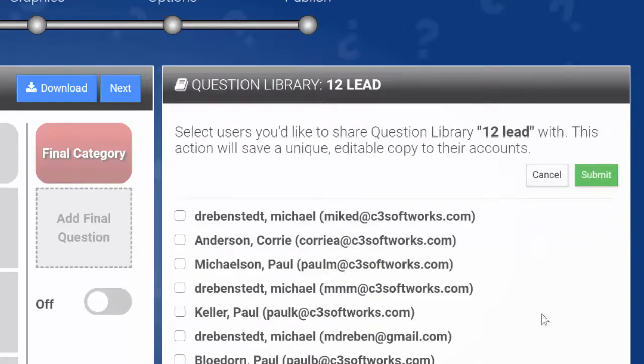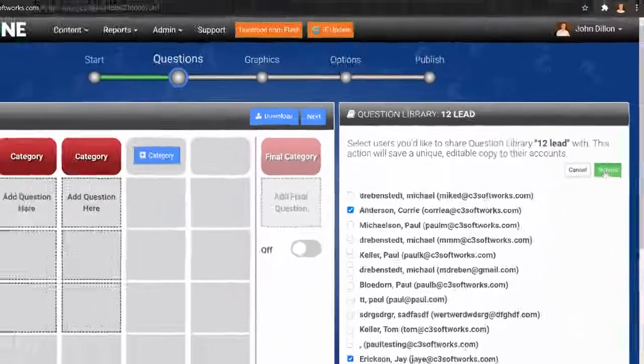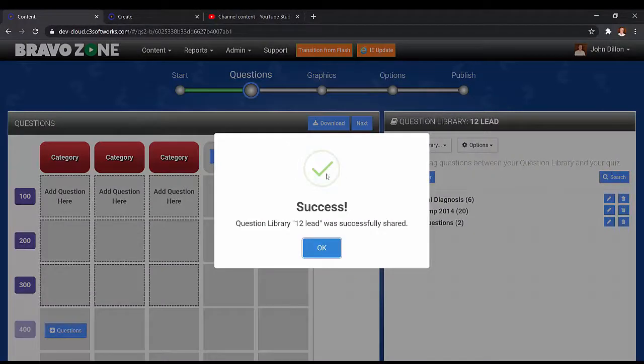Now it's going to look for users within my organization, and I'm going to choose a few people. Once done, I'm going to submit. And I will get a pop-up telling me it was a success.